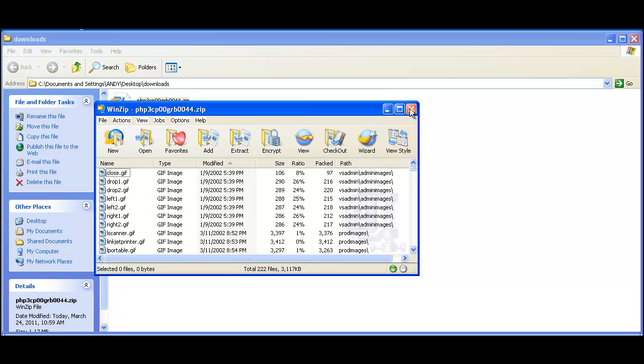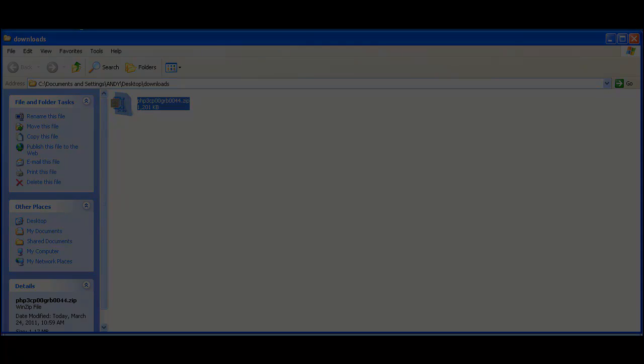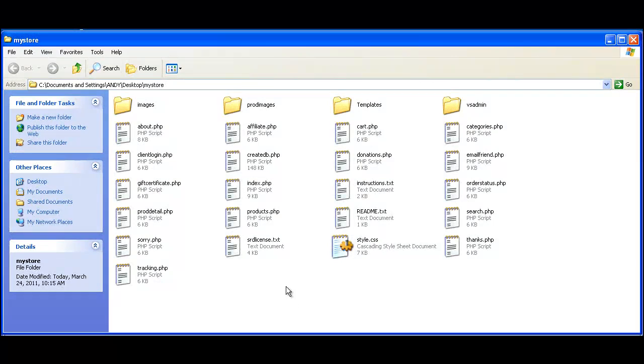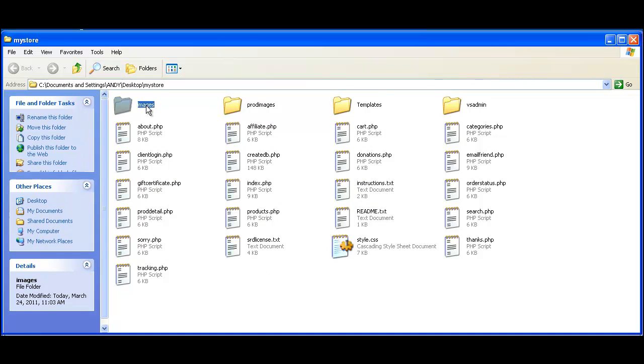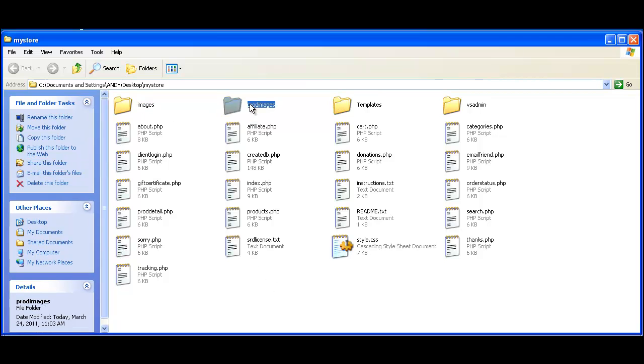Once we've extracted, open up that folder and check they're all there. The images folder contains all the main graphics for the website, the prod images is the product images, the templates is where you make global changes, and the VSAdmin folder contains all the admin files and folders.